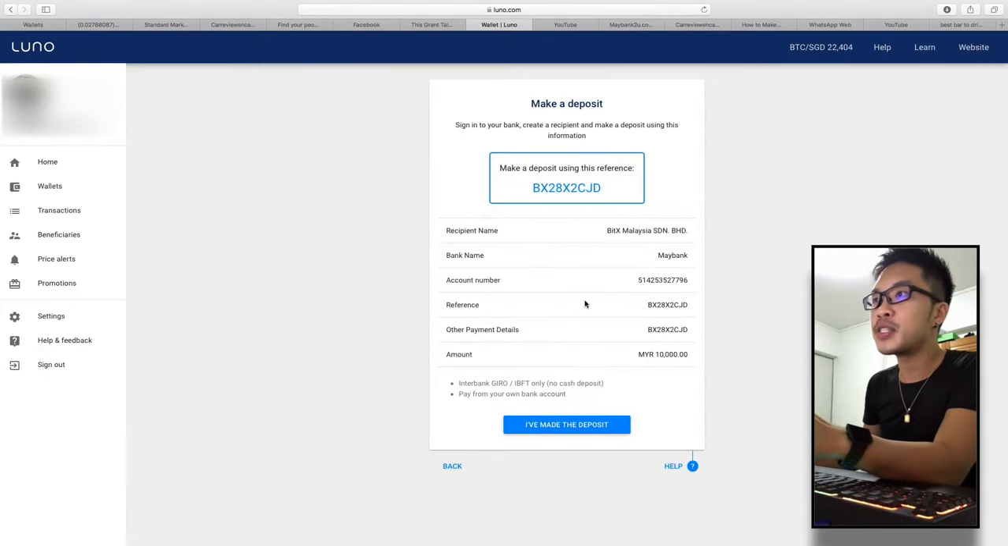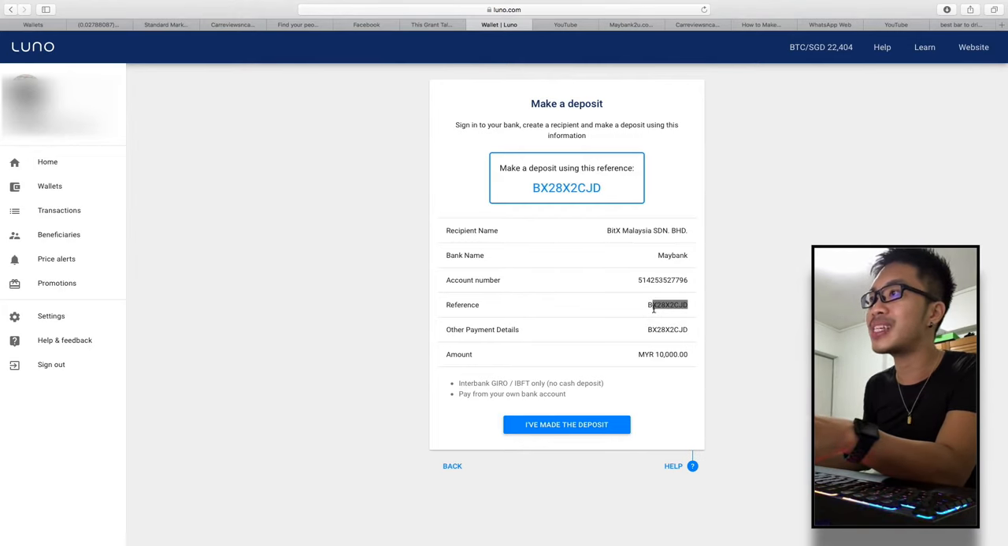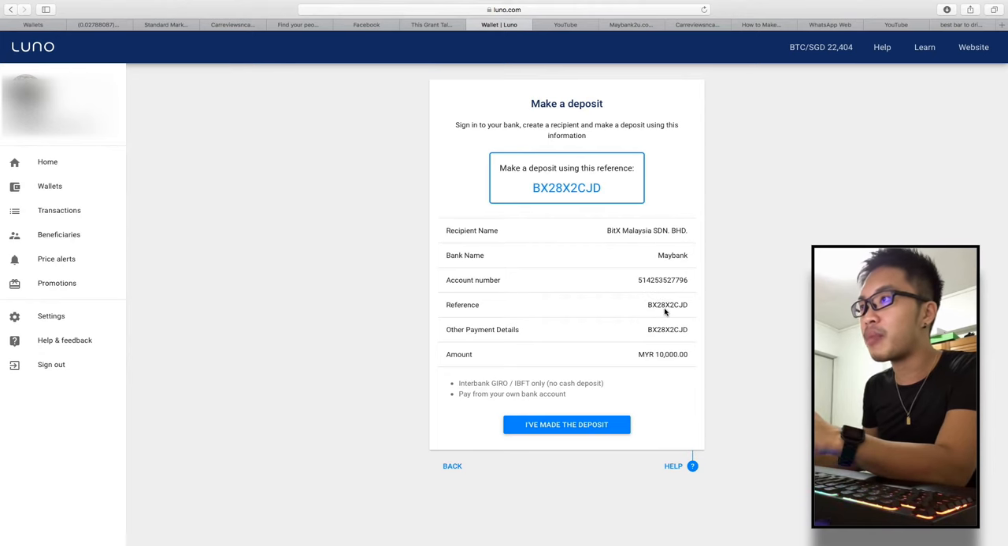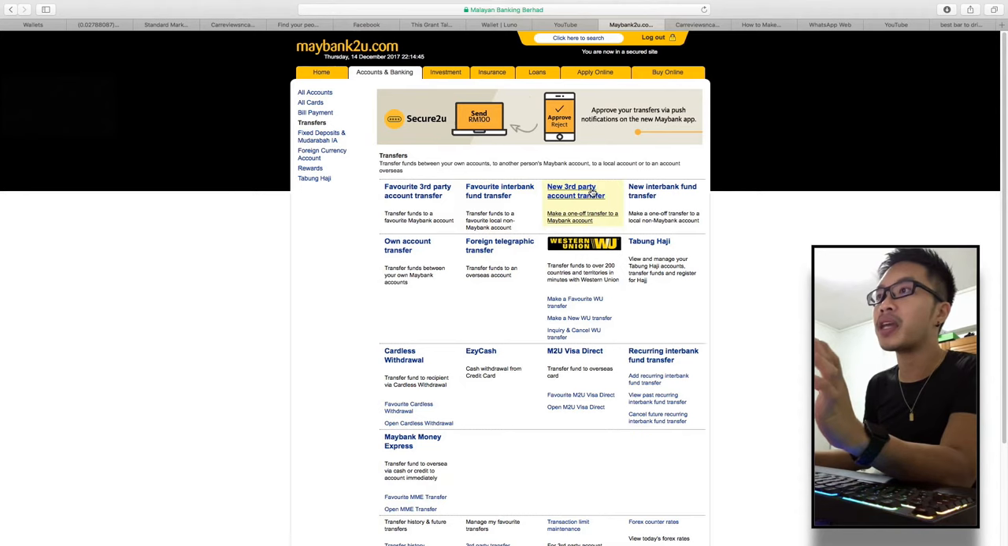So here's the thing. Luno will pop up a page showing you which account number you have to deposit the money into, and that's also a reference number. You can see the reference number is the same, BX28X2CJD, and the amount is 10K. Okay, now, fast forward, I bring you to Maybank.